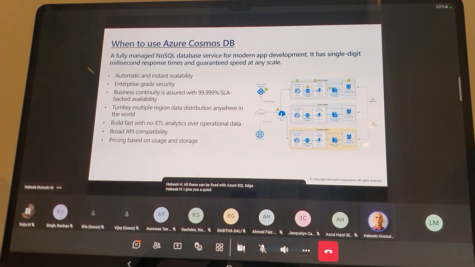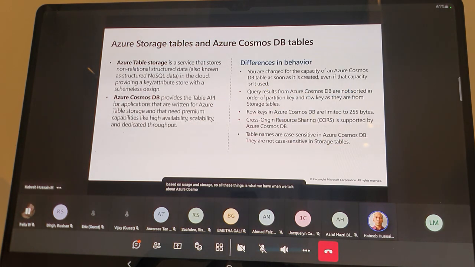I gave you a quick introduction to tables versus Azure Cosmos database. Cosmos database has many benefits: automatic instant scalability, enterprise-grade security, just-in-time, build fast with no ETL, broad API compatibility, and pricing is always based on usage and storage. All these things are what we have when we talk about Azure Cosmos DB. This table gives you a comparison. I already gave you this table.